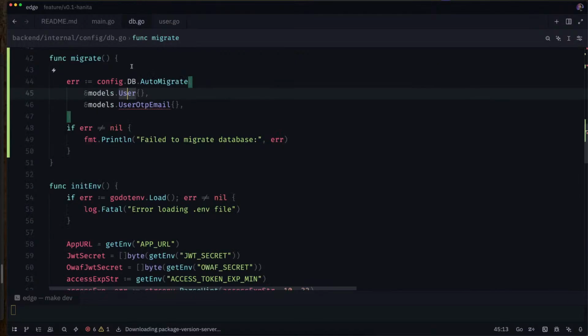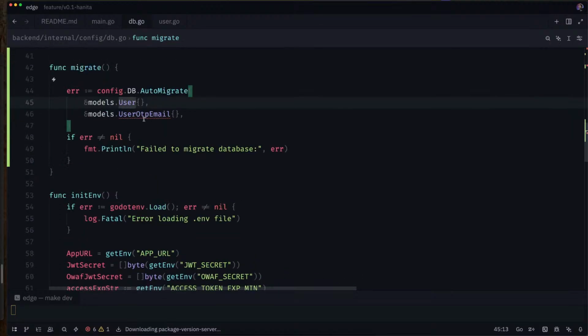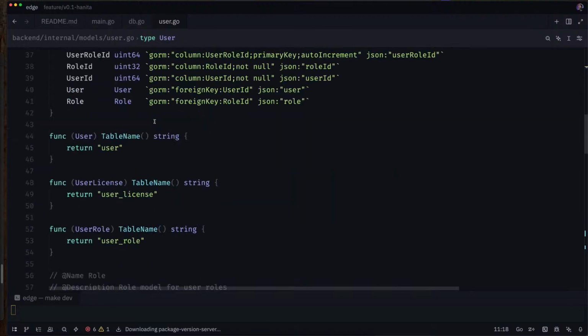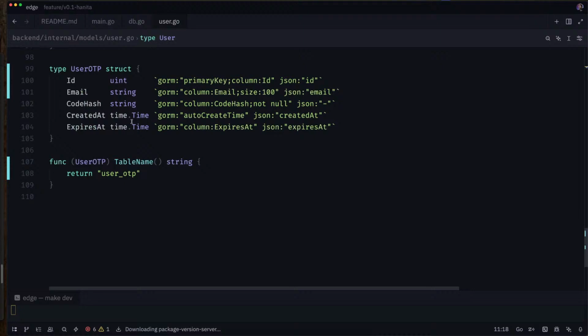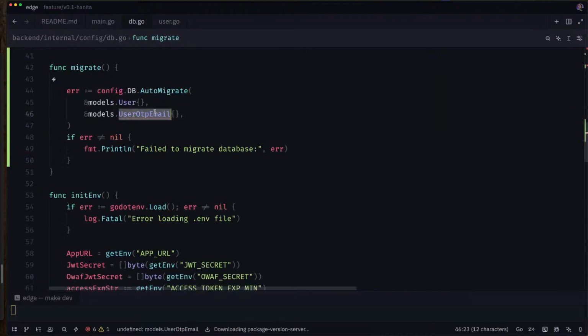Let's go back to this model. Okay, so it's called user OTP and not user OTP email. Come on. Okay, I think we're good to go.